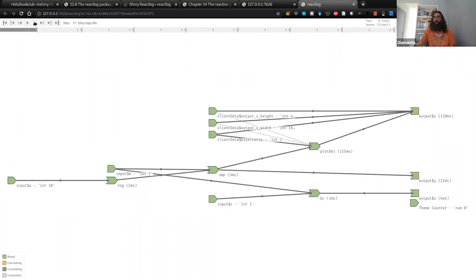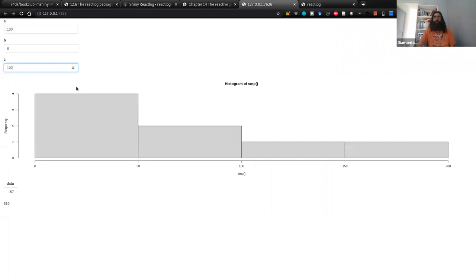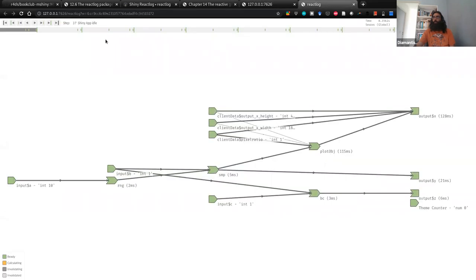And what we can try now is go in and modify a value. When I first loaded this, I did modify A first. I think I increased this value. So in the replay, we're going to see the modifications. This is being invalidated. So what depends on this is the range. What depends on this is the sample. What depends on this is the plot and the relevant plot variables. So they are invalidated.